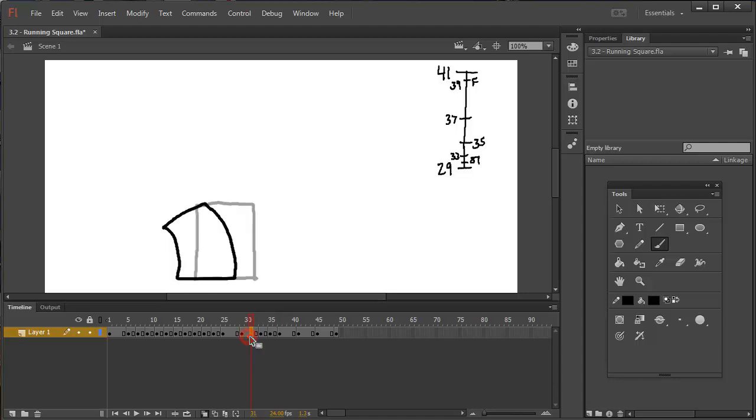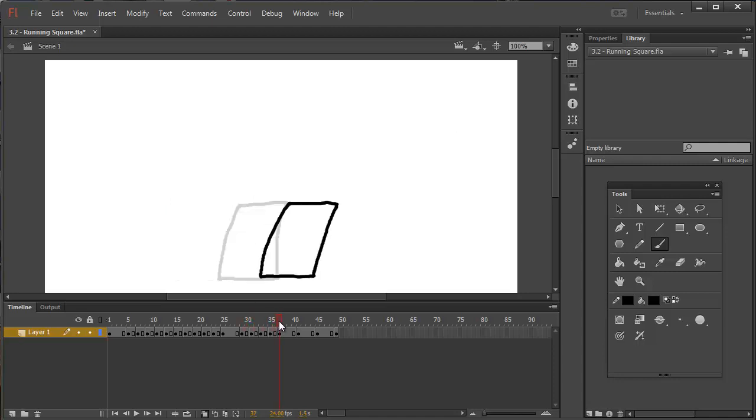And then on 31, this is where it starts to straighten up for the first time from the previous frame. So I'm just trying to find the halfway point between this, and this is the most effective way to do in-betweens I've found. And then I have one last one on my timing chart.